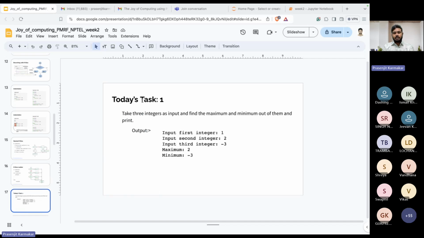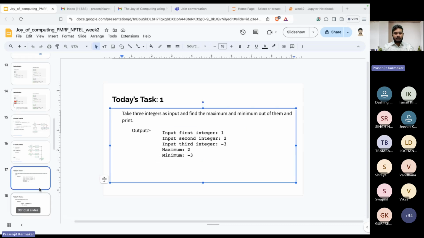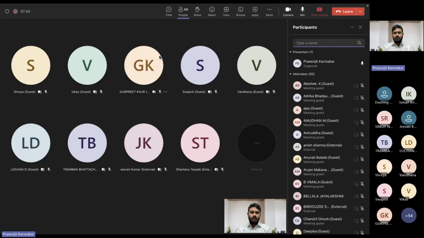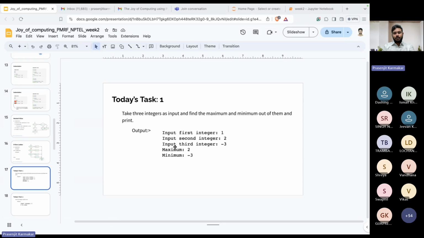Now this is, I guess, pretty straightforward. You just have to take 3 integers and print out which is maximum and which is minimum. Okay. So, do you want to give it a try, or I can discuss the solution? I guess one of you can unmute and say how you will be approaching this problem.